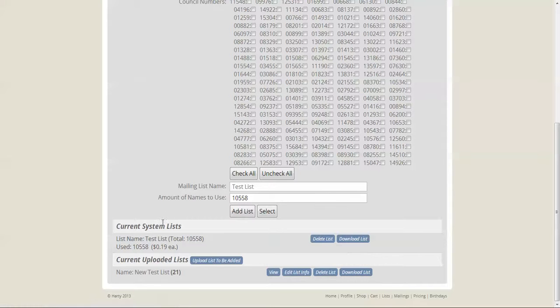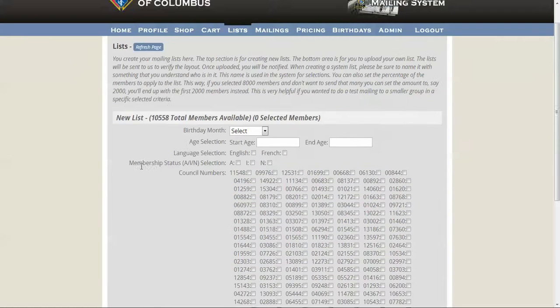The system allows you to upload lists as well, which we'll get to in a second, but also you can add as many system lists as you'd like and use them as you wish. So that would be it for this one.